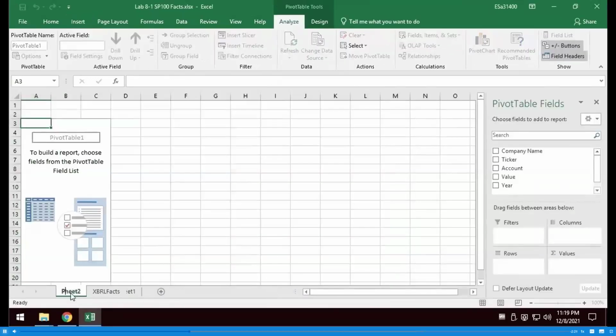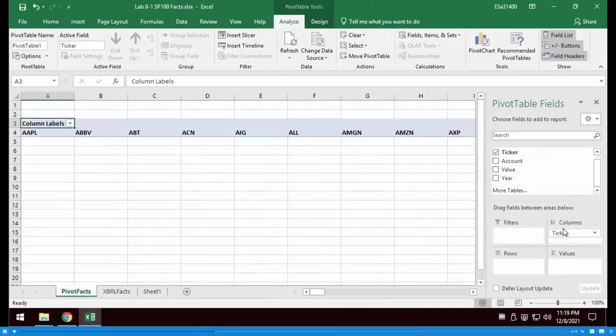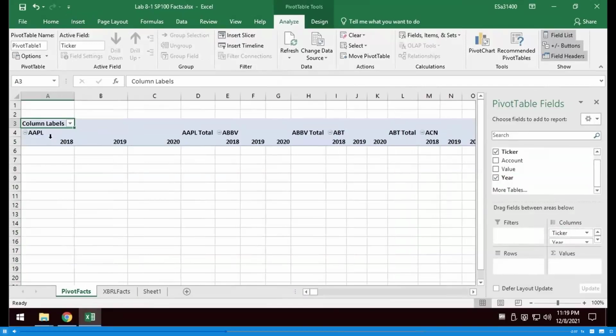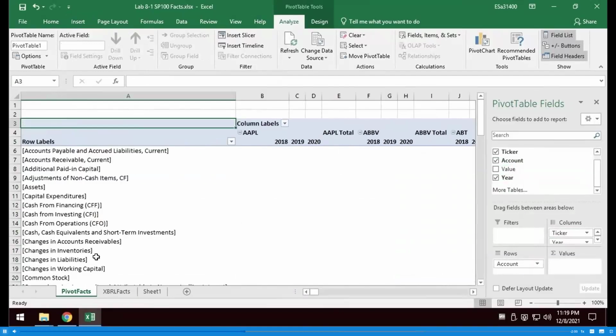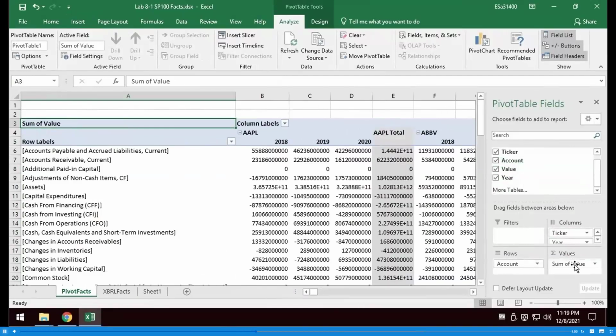We'll rename the sheet Pivot Facts. And then to create my pivot table, I'm going to drag my ticker to the columns, as well as the year. This will show each company for the 3-year period. Then I'm going to drag my account to the rows, so I can see the different accounts here. And then finally the value to the values bin. We want this to show the sum of value. Once you've built this pivot table, go ahead and take your first screenshot.